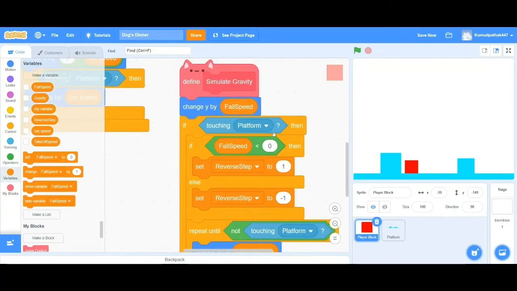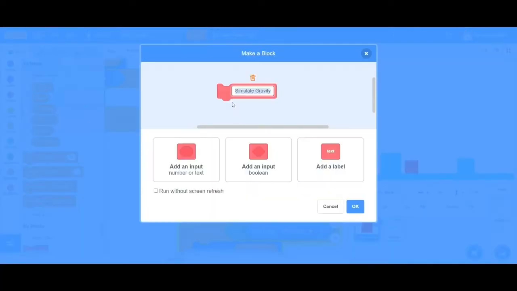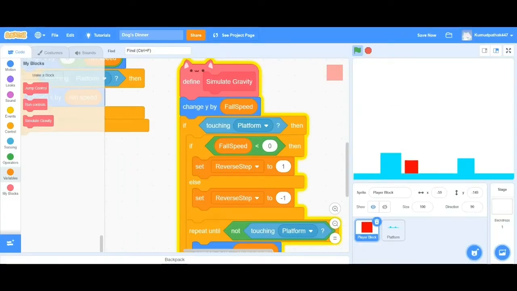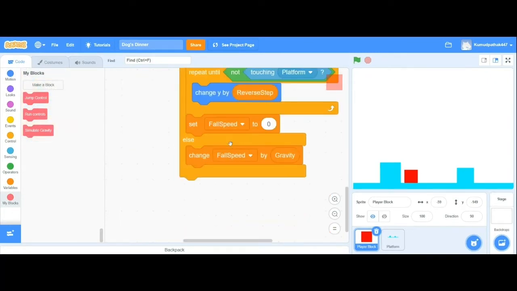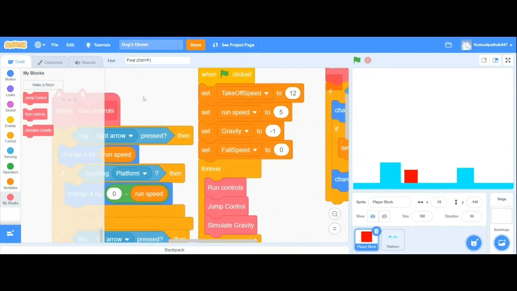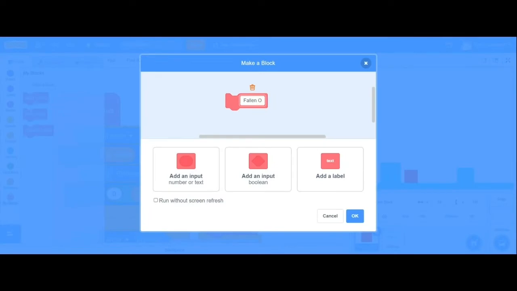You'll notice that the player block rises back out of the platform very slowly. Scratch has a trick to fix this. Right-click on the Define Simulate Gravity header block and select Edit from the drop-down menu that appears. Check the Run Without Screen Refresh. When you try jumping again, the tweaks you've made should help the player block jump and land very smoothly.